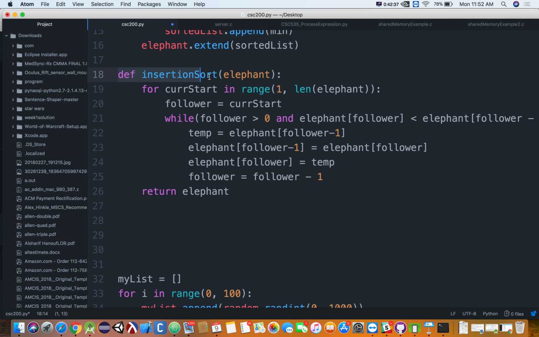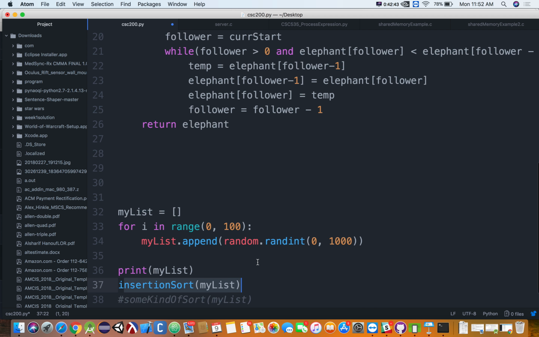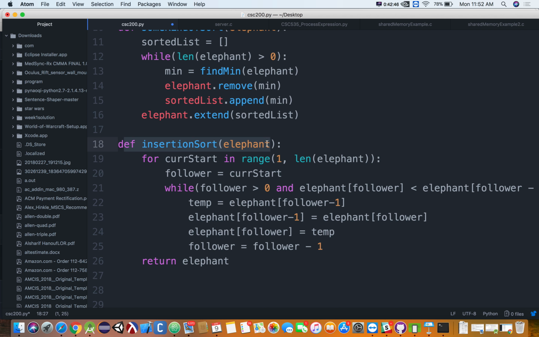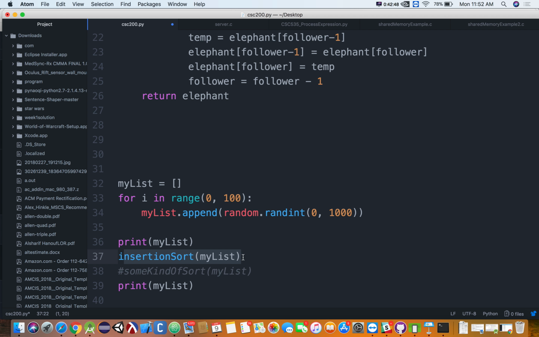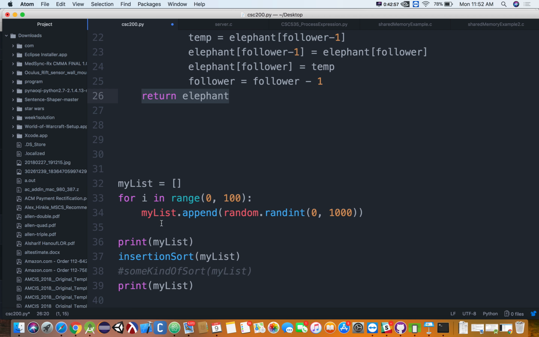Here's my function insertion sort, right? Here's me calling my function insertion sort. So this is me defining it. This is me calling it. Now we happen to look at this code and we see that this returns elephant. So it returns a value. What am I doing with that value? Nothing. I'm watching it fly by.